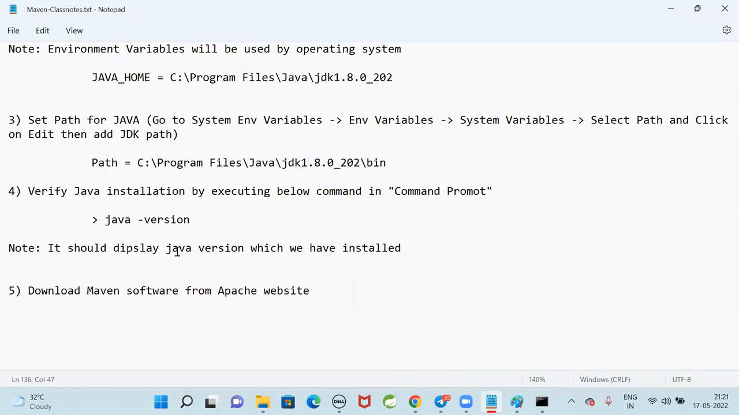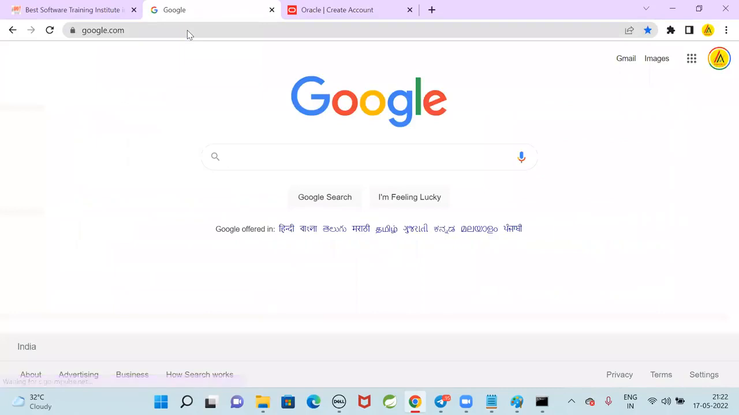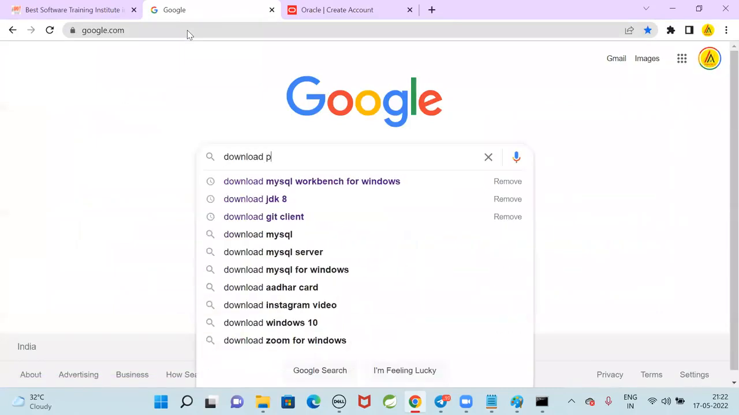Which company provided this Maven software? Guys, can you tell me which company provided this Maven software? Microsoft provided Maven? Google provided Maven? Which company provided this Maven? Apache. Apache company provided this Maven software. So go and download Maven from the Apache website. Java we downloaded from Oracle. Now download Apache Maven.